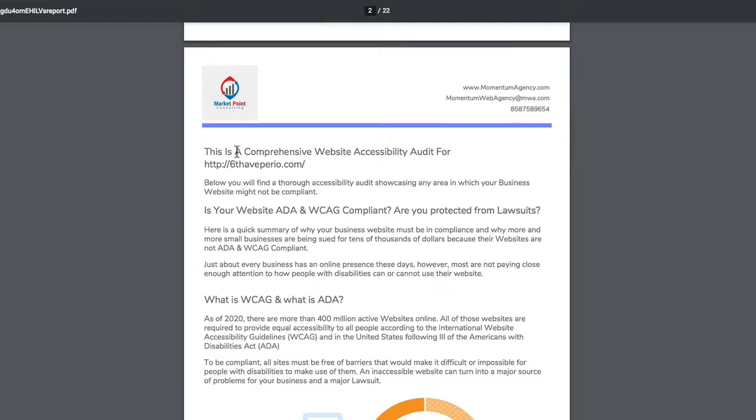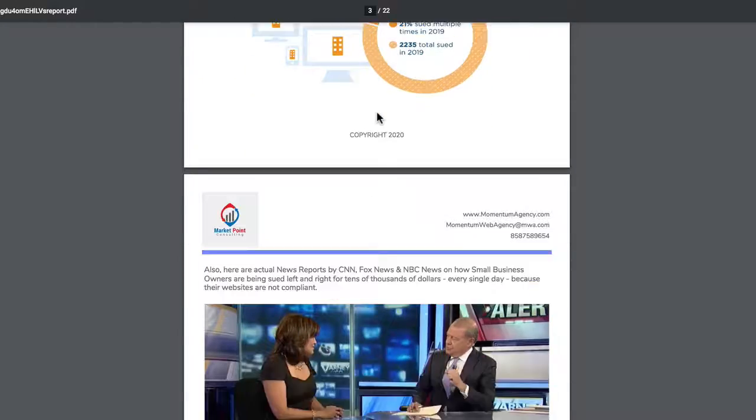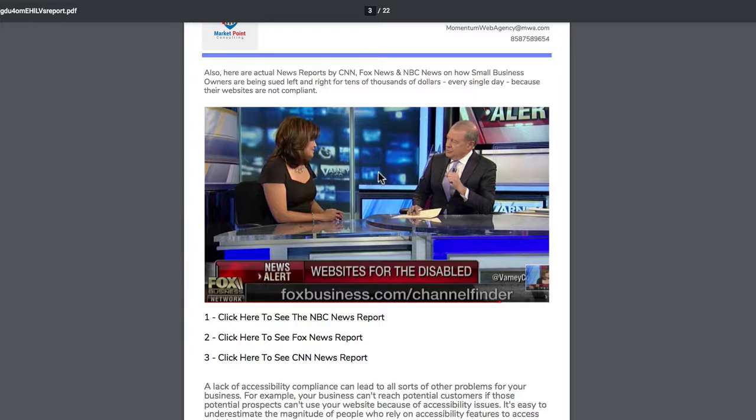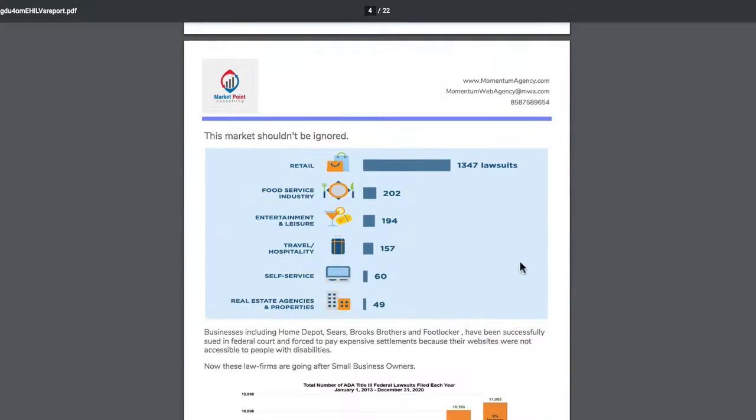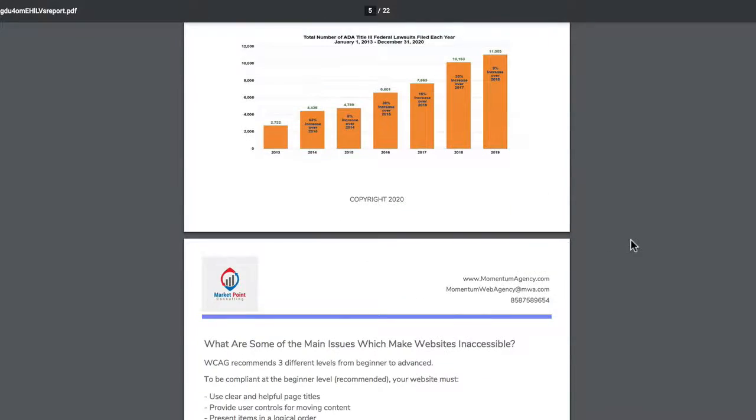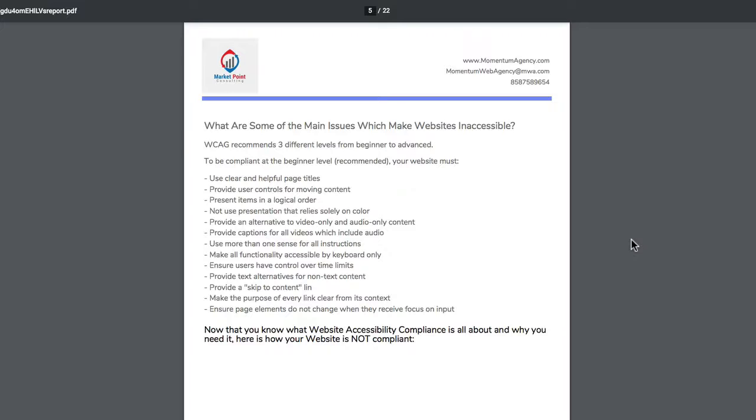We have professional copy right here that explains to the prospect why they need help with the accessibility of their website immediately. I mean, now we have stats right here. We even have a screenshot of a news report right here. We have a CNN news report, Fox News report, CNBC, and all this copy that's going to show your prospect why they need help with accessibility, right?